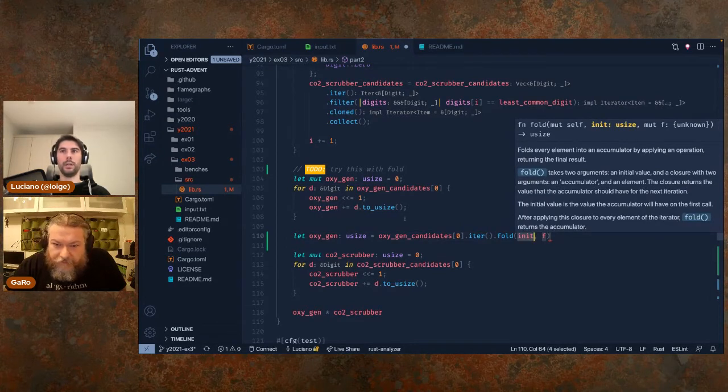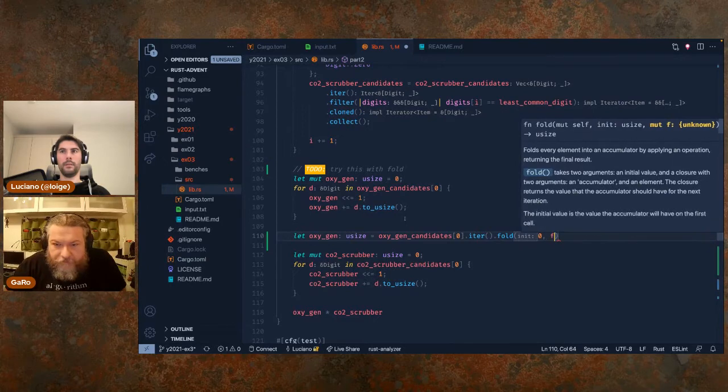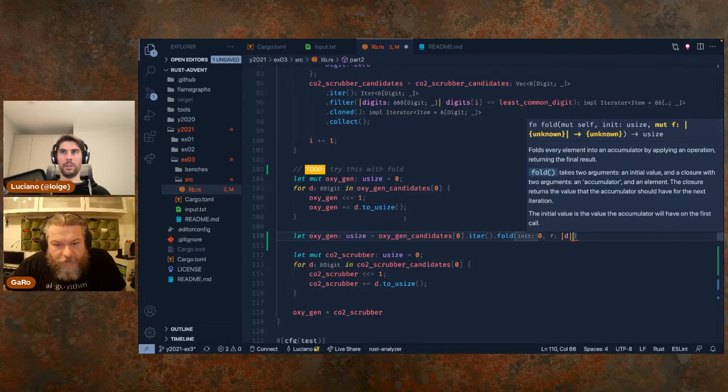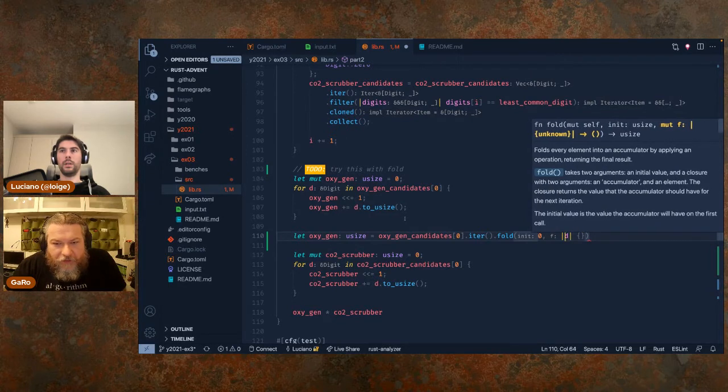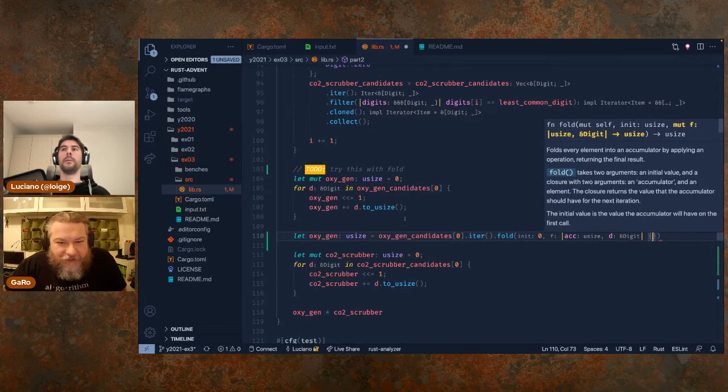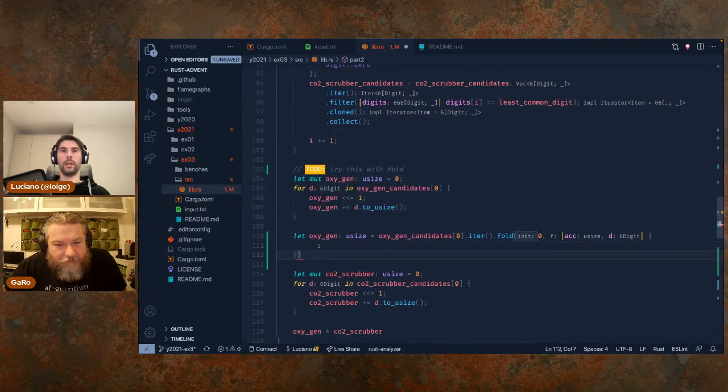So the init value is going to be 0. And then the function is going to have a digit, right? And the previous value. And it must give you the accumulator value and the new value. What comes first? I never remember, don't ask me. I think the accumulator always comes first. Yeah, because these are the digit and the accumulator is a usize. Okay, so how do we accumulate? We bit shift the accumulator, we add the digit to the accumulator.